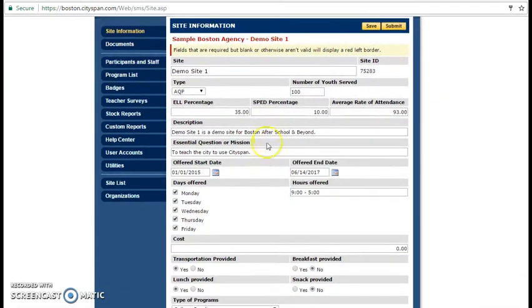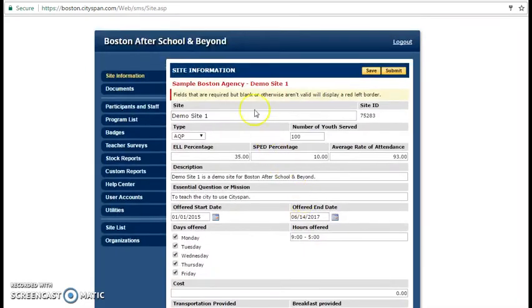I've already started completing some of this form for demo site 1, including site name, number of youth served, a brief description, and maybe what our essential question or mission is, days offered, etc. A few things of note are the site type here. So this is a Boston After School and Beyond indicator about what network or collaborative your program or site is a part of.